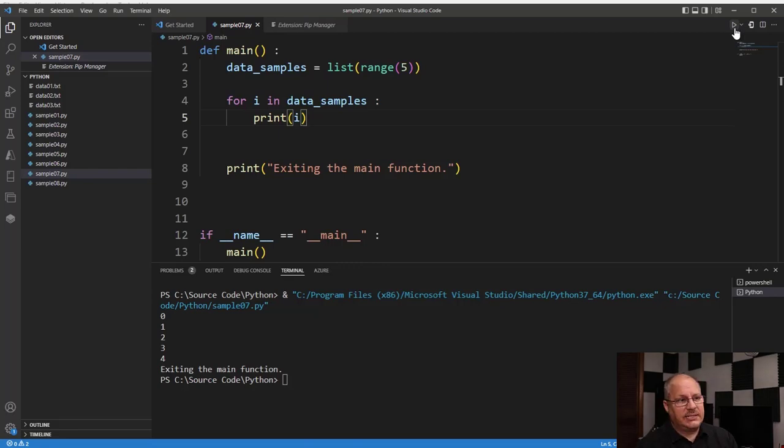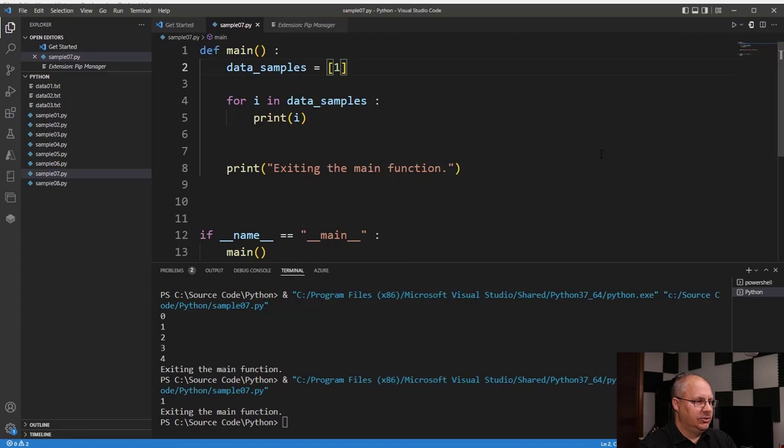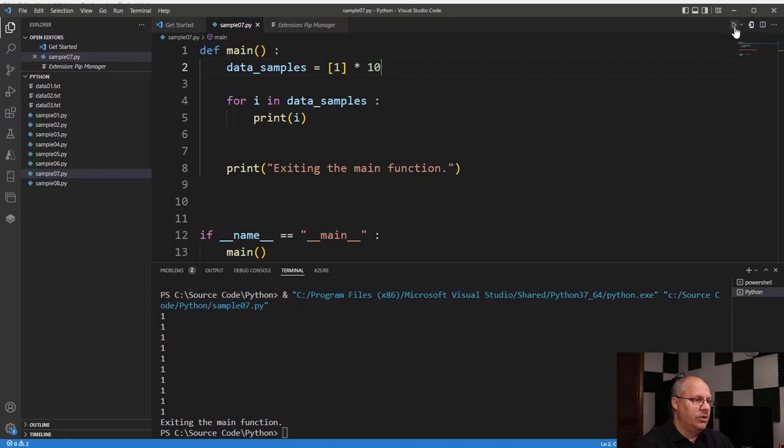There are other ways I can create data. For example, I'm going to create a list that has the value 1 in it. If I run this, you'll notice it just prints 1. There's nothing special about it. But I can also say star 10. Now this is like multiplication. If I run this, you notice that it prints out 1 10 times. It's kind of an interesting idea. It allows me to repeat data very quickly and easily.